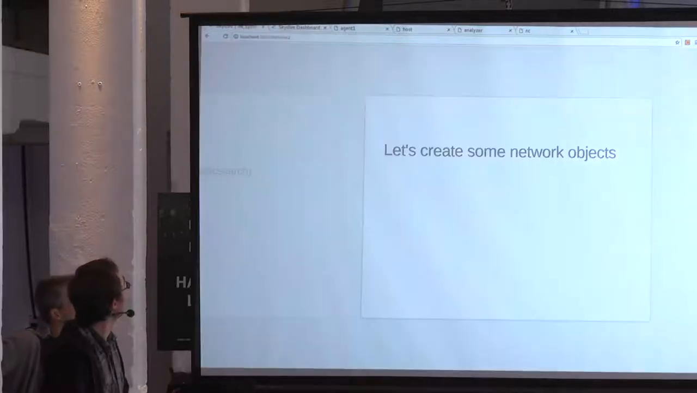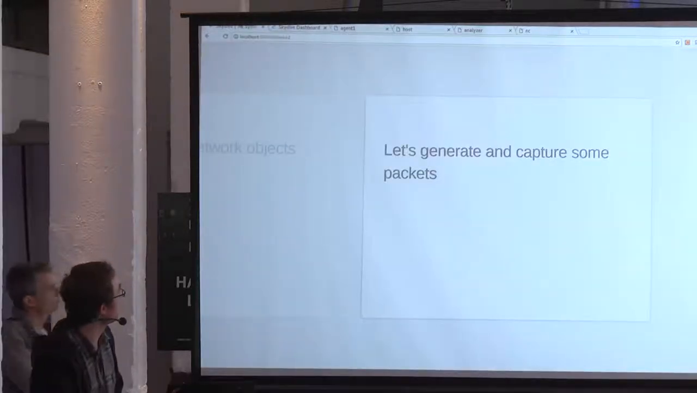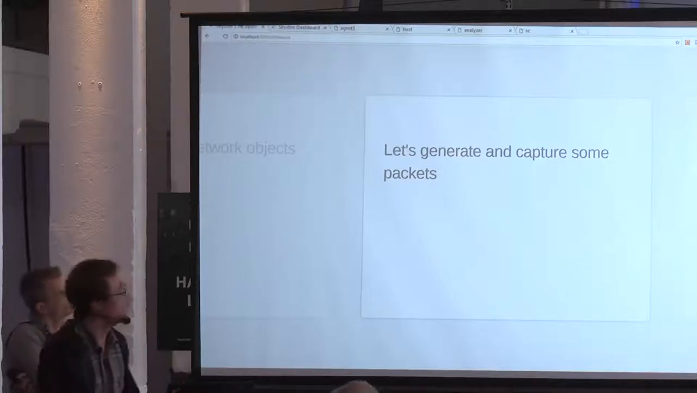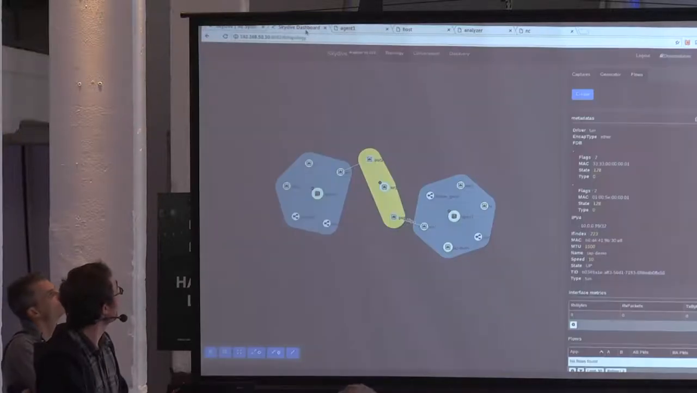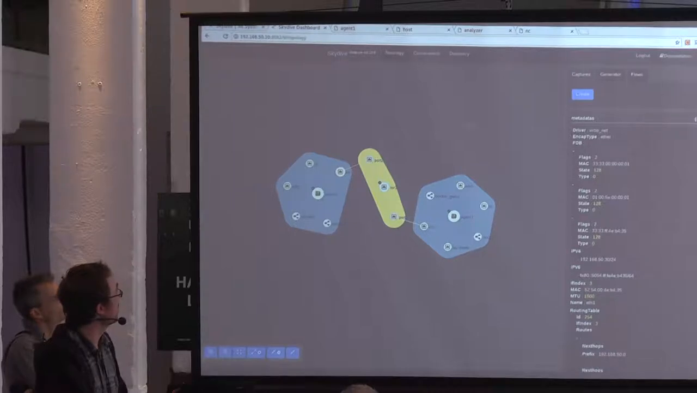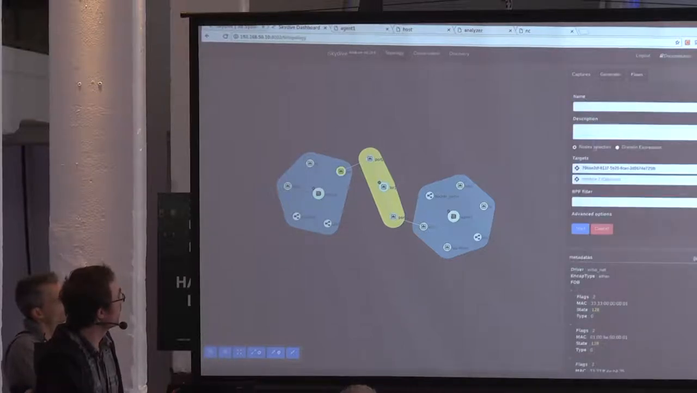And then, so now we're trying to generate and to capture some packets. So to do this, we can select an interface. So I'm going to select the eth1 of every machine. And you can select a path. And then you can specify your BPF filter to select only certain kinds of packets.